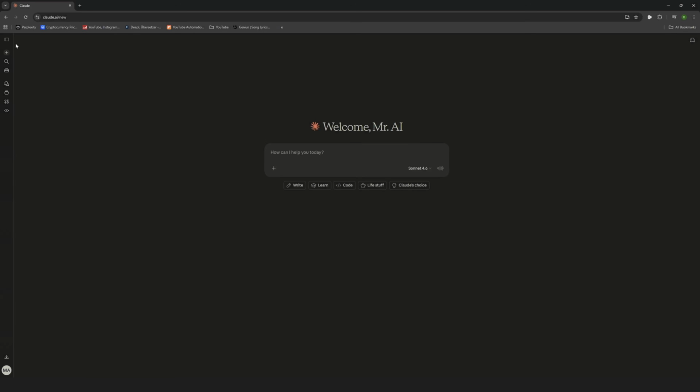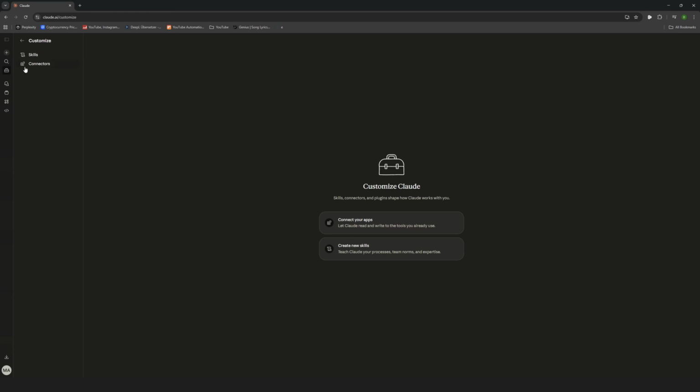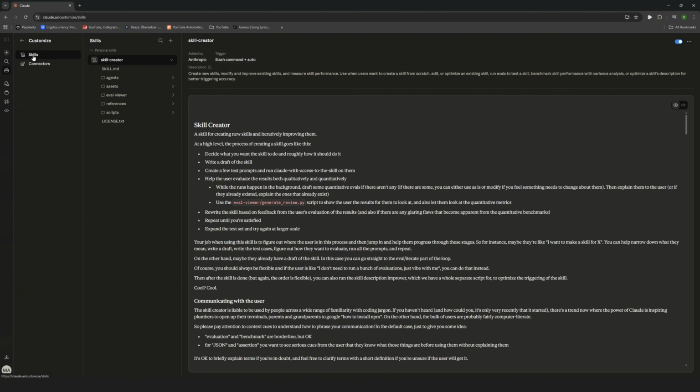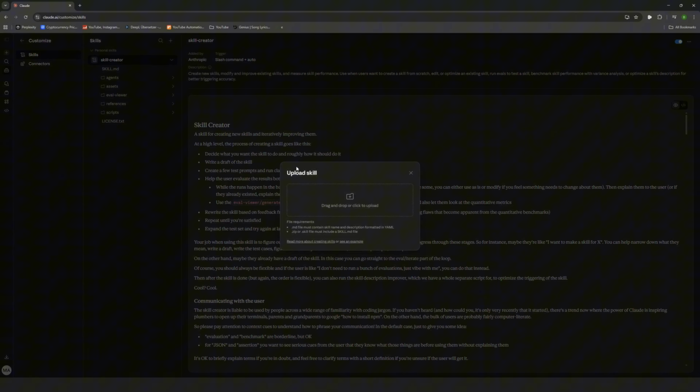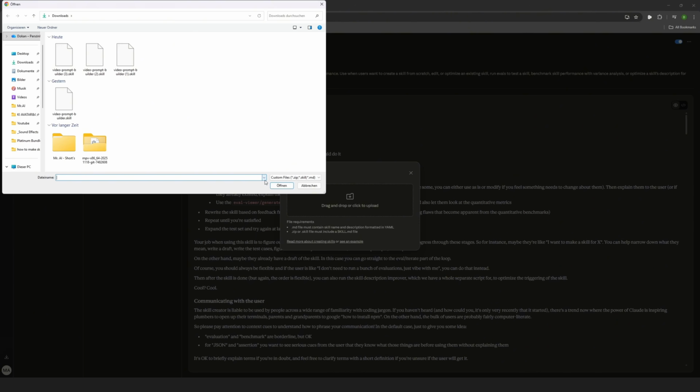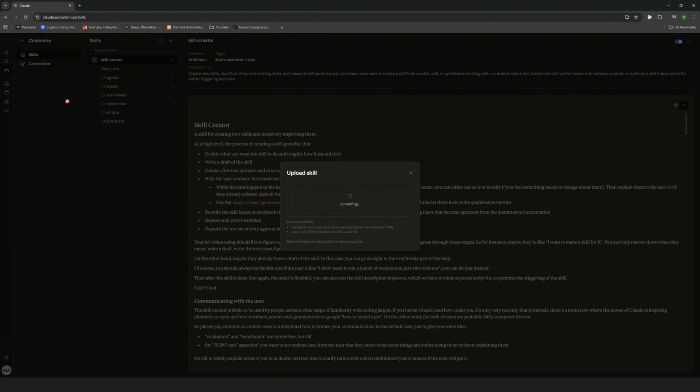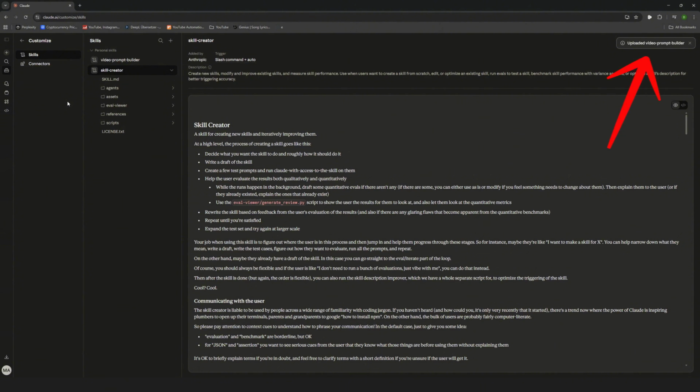Now, on the Claude page, we do the following steps. We go to the left side and first open the sidebar. Here we click on Customize. Then we press Skills. Now, click on the plus icon and move the mouse to create skill. There we click on Upload a skill. After that, press on Click to Upload and select the skill we just downloaded. Double-click on that file and it will now be uploaded. A notification should appear in the top right saying Uploaded Video Prompt Builder, which we can take as confirmation.